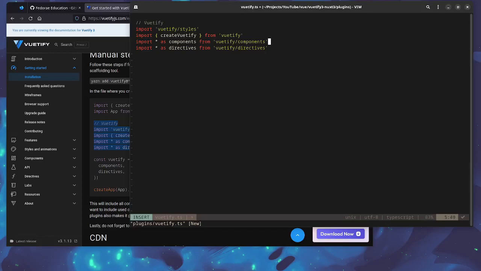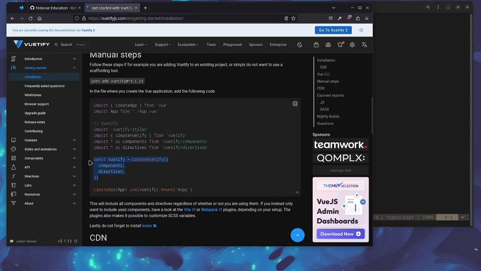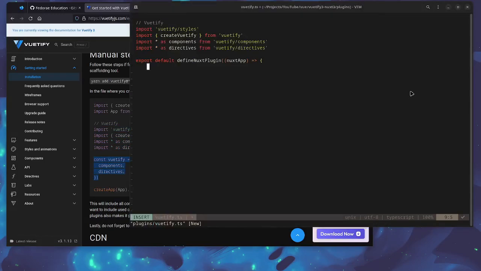Then we're going to be creating Vuetify there, and also adding all the components and all the directives. So now we need to export our default plugin here. So let's go ahead and do a defineNuxtPlugin. We also need the Nuxt app because this is going to be useful for us to get the Vue app. So let's go ahead and create our function, and then all we need here is to copy this part to create the Vuetify instance essentially.